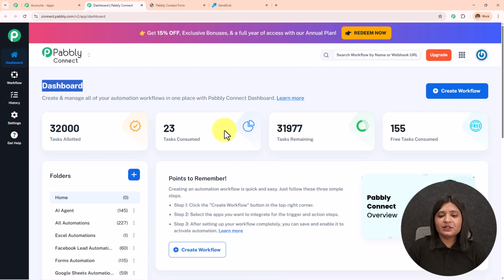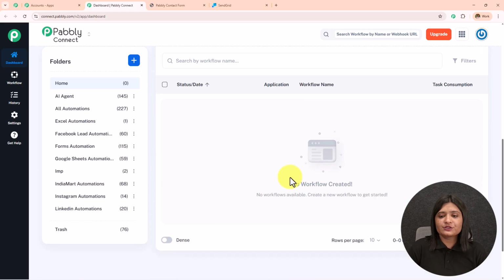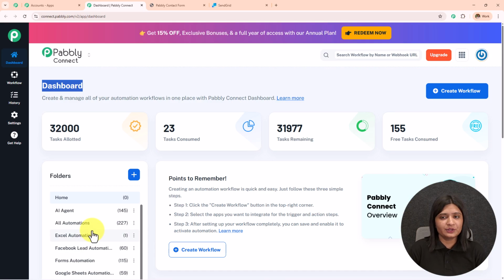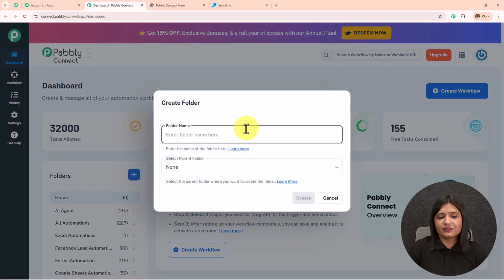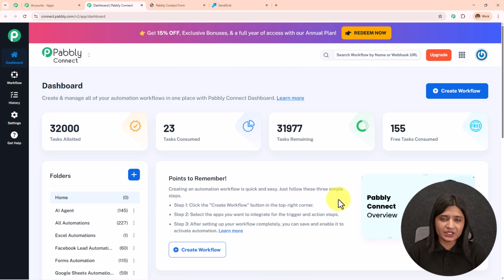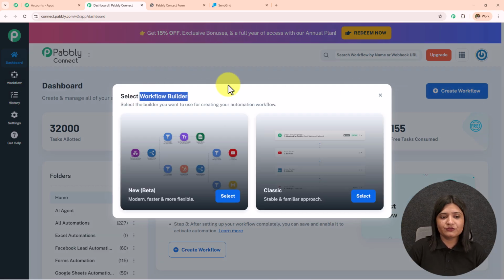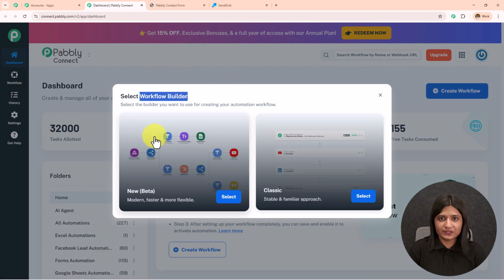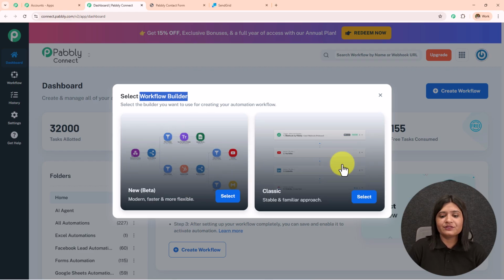And here it has taken me towards this dashboard where I will be able to find all my workflows over here and all the folders which I've created over here. Now if you want to create a new folder, simply click on this plus icon and from here you can create a new folder. For now I want to create a new workflow, for which I need to click on this create workflow and I need to select my workflow builder. We have this new beta which is modern, faster and more flexible one, and then we have this classic which is a stable and a familiar approach.